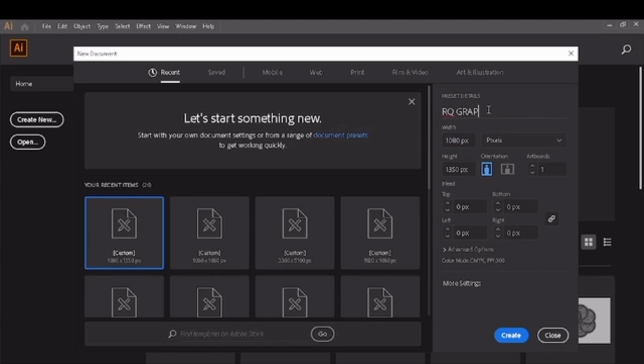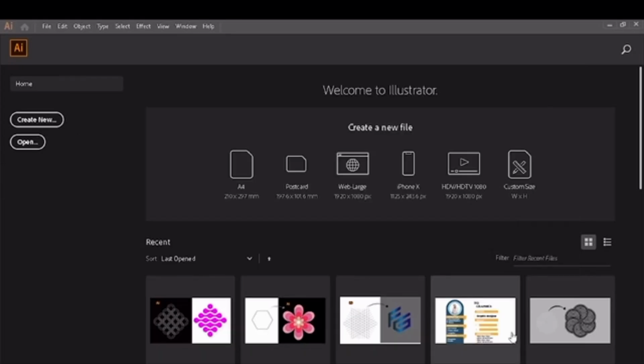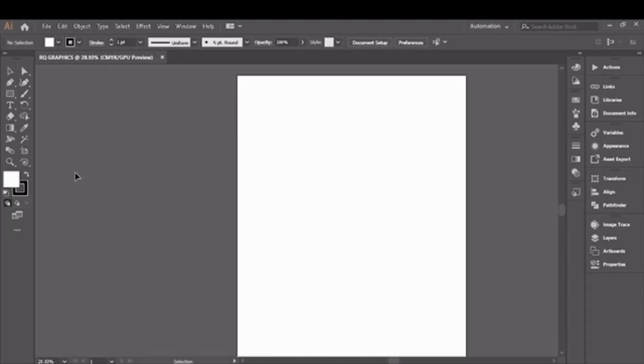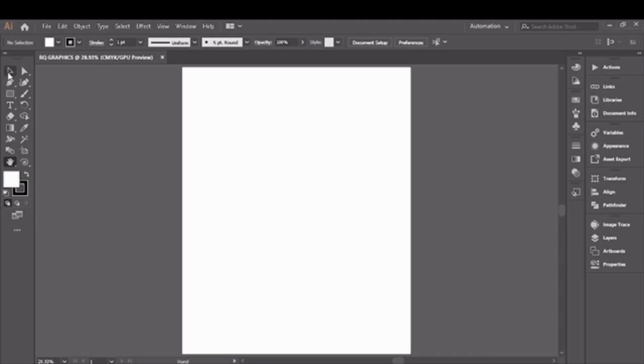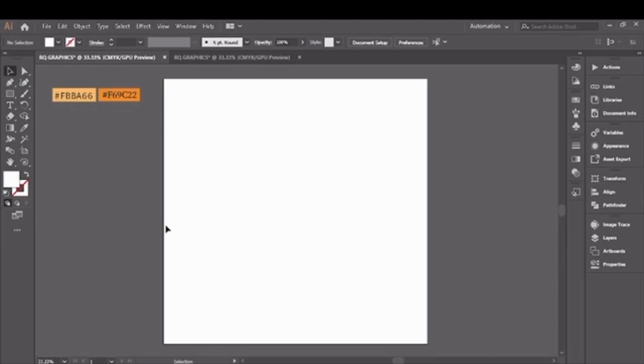Set up the width, height, set on pixels, color scheme, resolution. Click on create. We will learn with the main 5 points: setting up the document, creating the background, Jeep adjustment, adding text and graphics, customizing and enhancing.